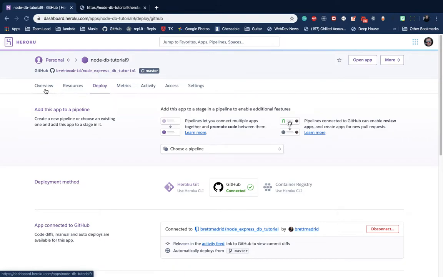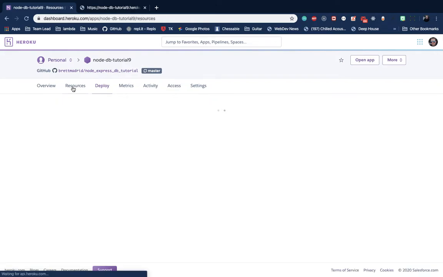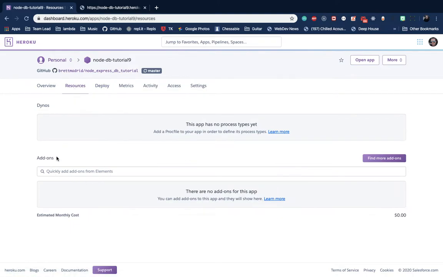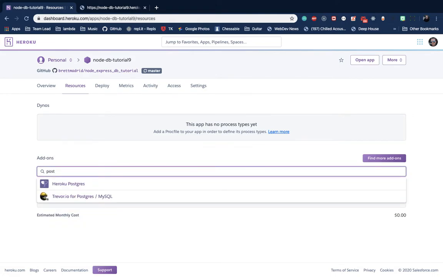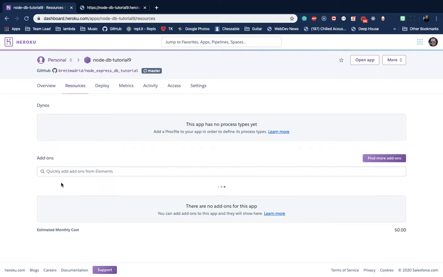So far we've looked at deployment and overview. Go to the Resources tab in Heroku on your project, and in here you'll notice you have an add-ons section. And in this add-ons section, type Postgres. As soon as you start typing, it'll come up. I've not used this one down here. I suppose if I ever do a MySQL project, I might look at it. But this is the one we want. So we're going to click on this.